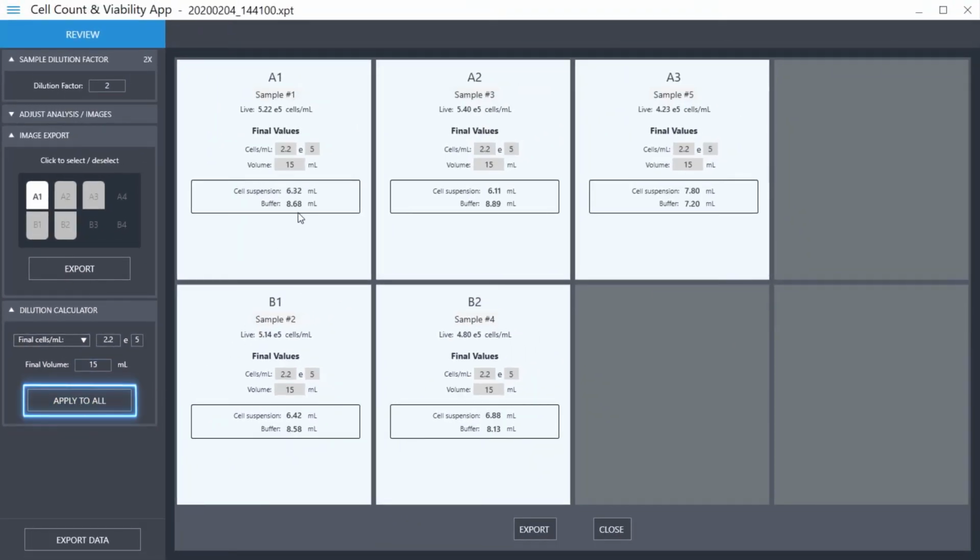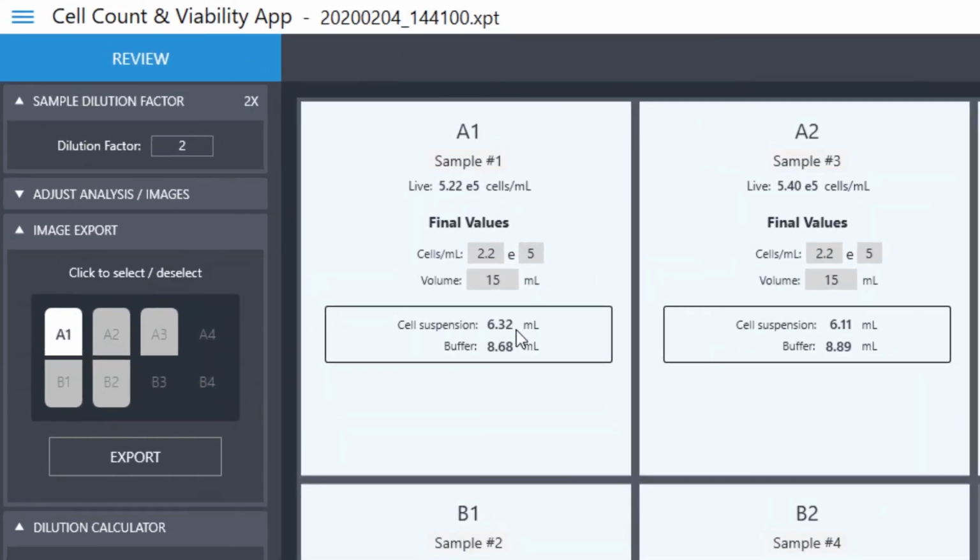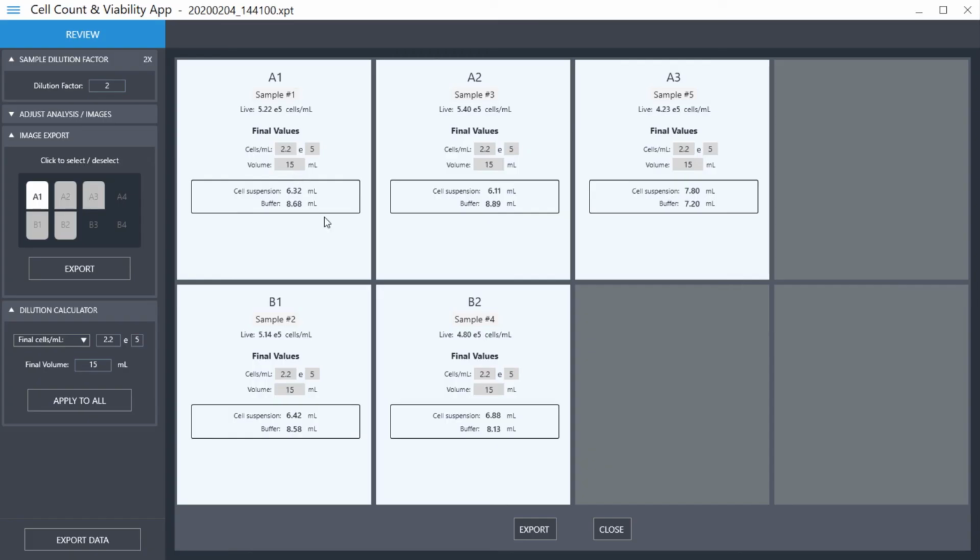After you enter your desired values, click here to run the calculator. For each sample, the calculator provides the volumes of both cell suspension and fresh media to mix. If you'd like to modify the desired concentrations or final volumes per sample, you can change those values here in any sample box. Click the Export button to export all of the dilution calculator's results to a text file for printing.